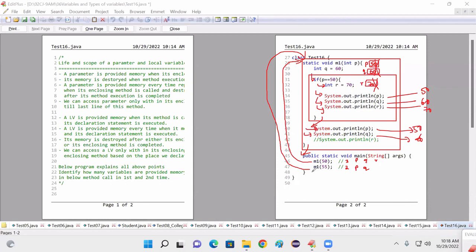Then when you call M1 of 55, control is again coming to the M1 method. P variable memory is created with what value? 55. And then Q variable memory is created with 60. If the condition returns false, then control comes directly here. Then output is 55, 60. When control comes out, P and Q variables are destroyed and only 2 variables are there. So this is the topic about lifetime and scope of parameter and local variables.